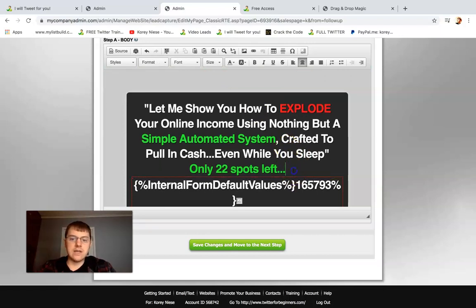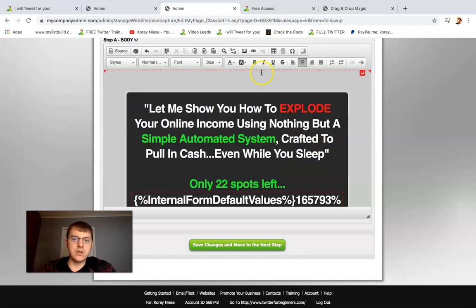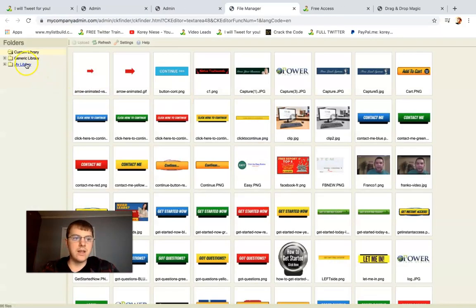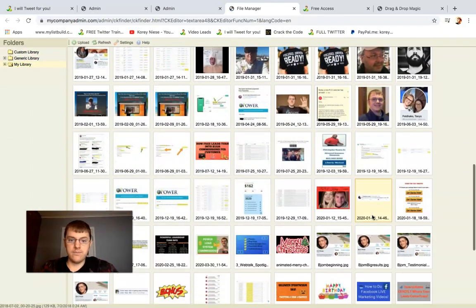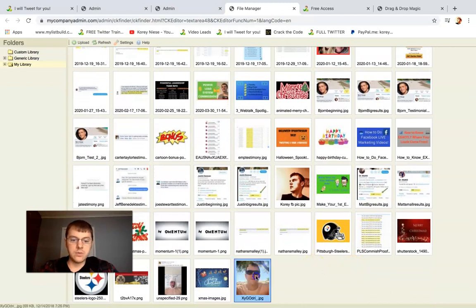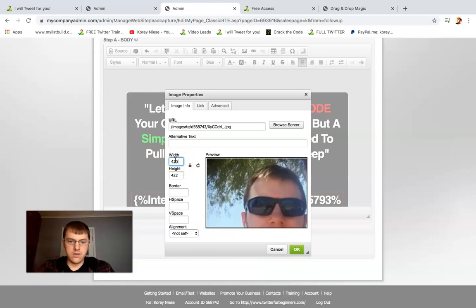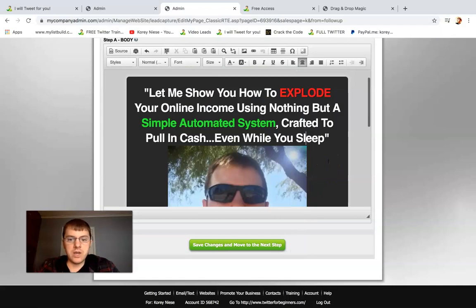You can take this countdown timer out. You can make these words bigger. You can make them smaller. I can put in a picture of myself if I click on image, browse server. I can put in a picture from my library for my personal branding. So I could go down. I like this one for my personal branding. Maybe make it a bit smaller. Click OK. And there's a picture of me.